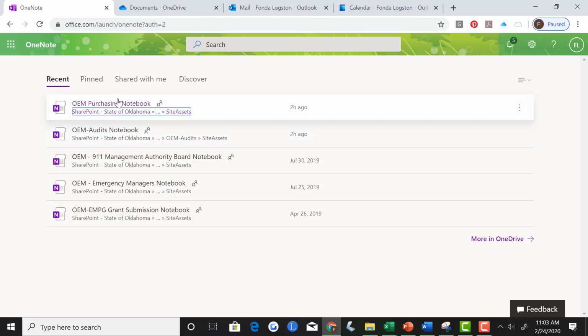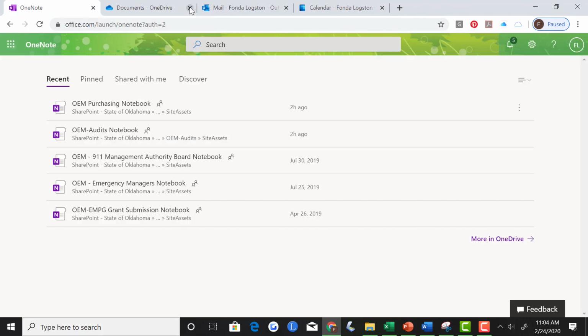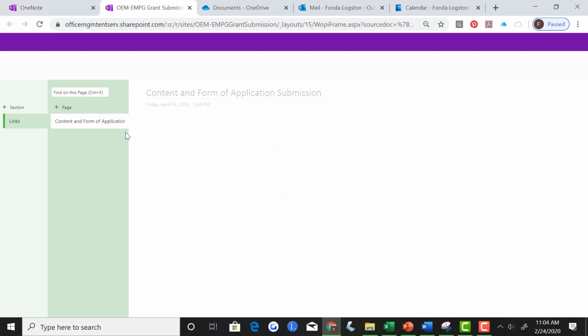Looks like purchasing has a OneNote notebook. Now, if you go down here, you're going to go to the SharePoint site. Here you're actually going to go to the notebook, and you'll see it's empty. But why don't we go ahead and do one that I'm actually part of, this grant submission one. Let's take a look at it.